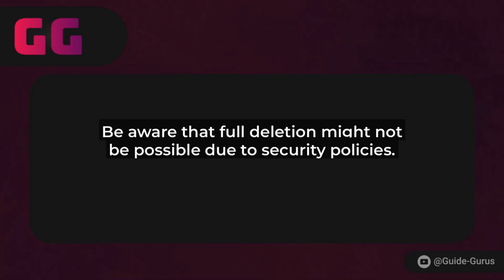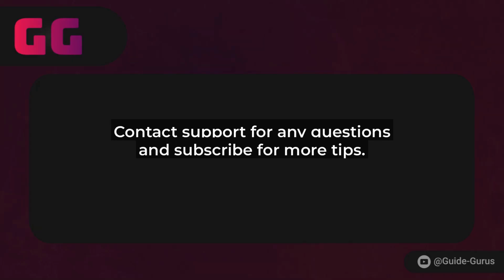One important caveat: Barclays may not allow full deletion due to legal requirements, so always check the app's help section or contact customer support if you're unsure. This step helps maintain transaction records for your protection. And there you have it. That's how you can effectively manage your transaction history on the Barclays app in 2025.